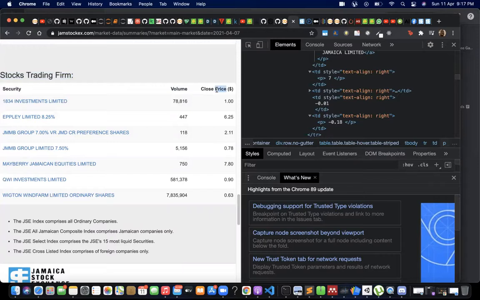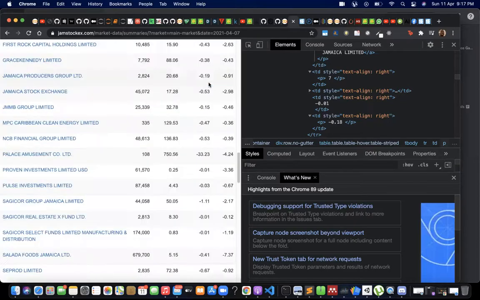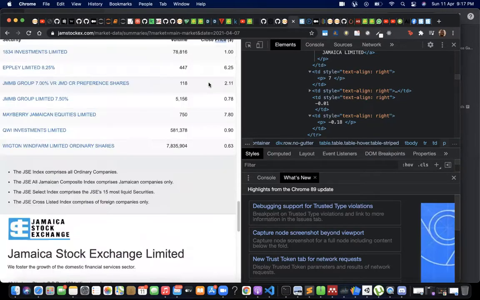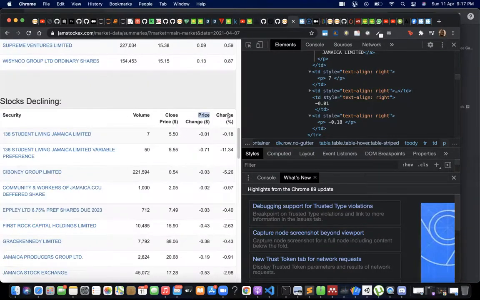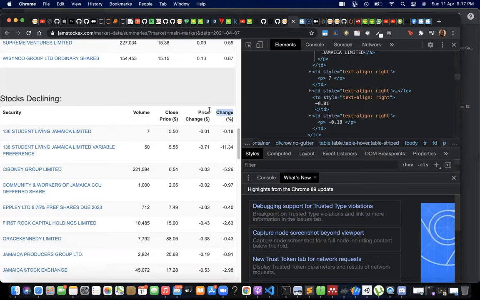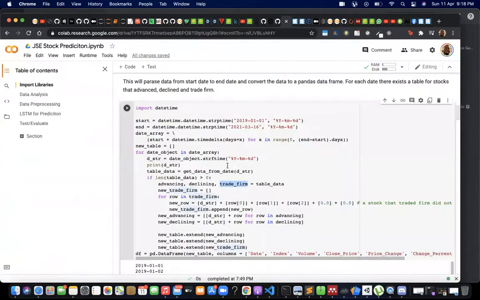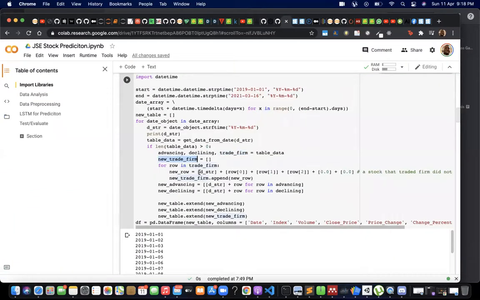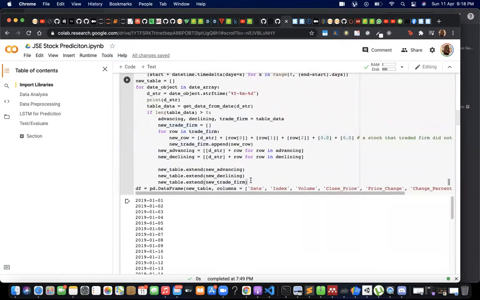So I wanted everything to be uniform, because I'm going to put everything in one table. So what I did here was fill out the two columns for the stocks that traded firm, the price change and the change percentage column. Of course, if it traded firm, that means there was no change in price. So the price change should be $0 and the change percentage should be 0%. So that's essentially what I did here. For the traded firm stocks, I added two more columns, and for those I'm just going to put 0 for each of them. And then basically I just returned. Oh, what I also did was add the name of the stock to the table.